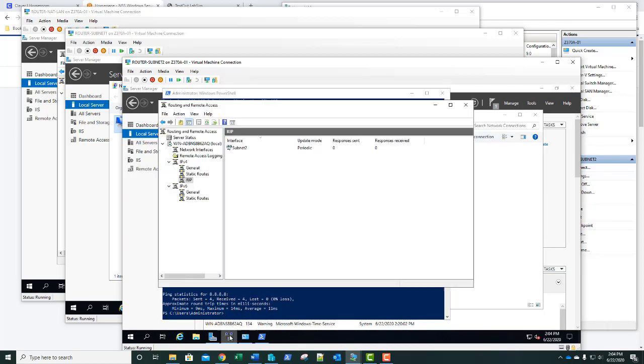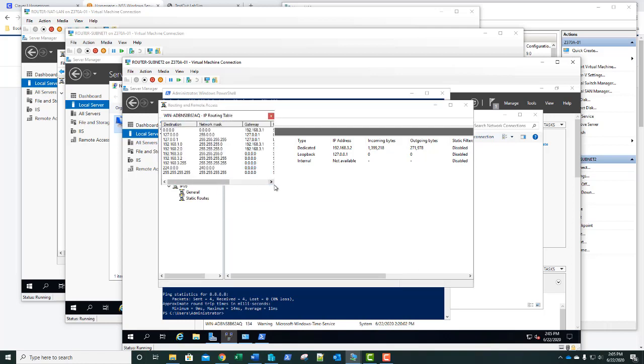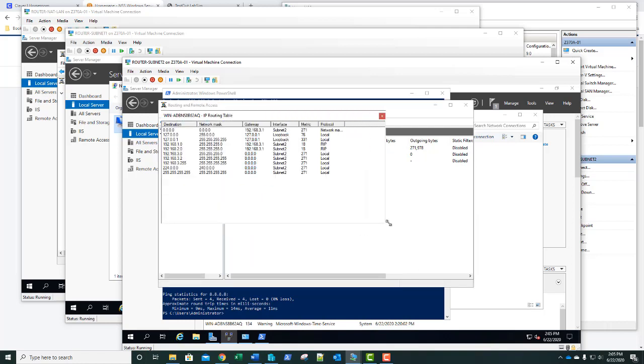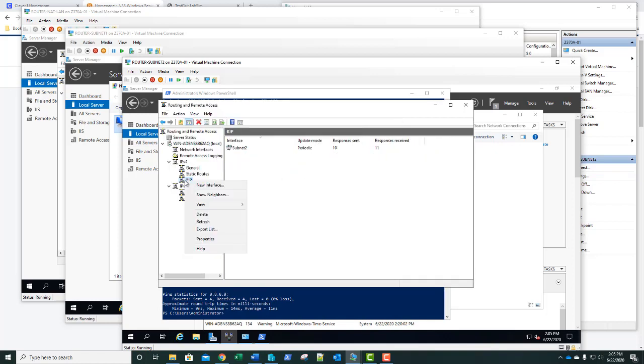If we look at our setup on our routing and remote access, we can see we've got traffic, we've got incoming and outgoing bytes. There's no static routes defined, but if we look at our routing table, we can see that it learned. It knows about the 2.0 network, as well as our own network. It also knows about the 1.1 network. That's what the RIP did for us. It allowed us to learn those routes.